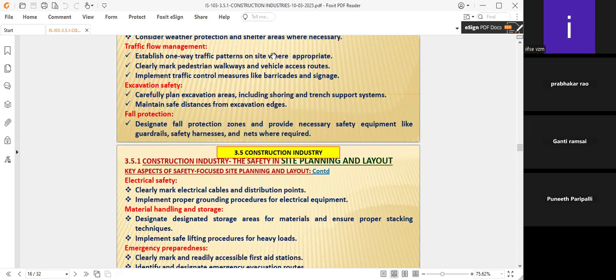Barricades should be done there. For example, when a police investigation is going on, ribbons are tied on the four sides. Like that, around excavation areas also, barricades should be put 3 meters away from the excavation on all four sides. Therefore, other unauthorized persons will not enter the area, where it is very dangerous. Maintain safe distances from excavation edges, which is very important: 3 to 5 meters of gap on all four sides. This is the excavation safety.